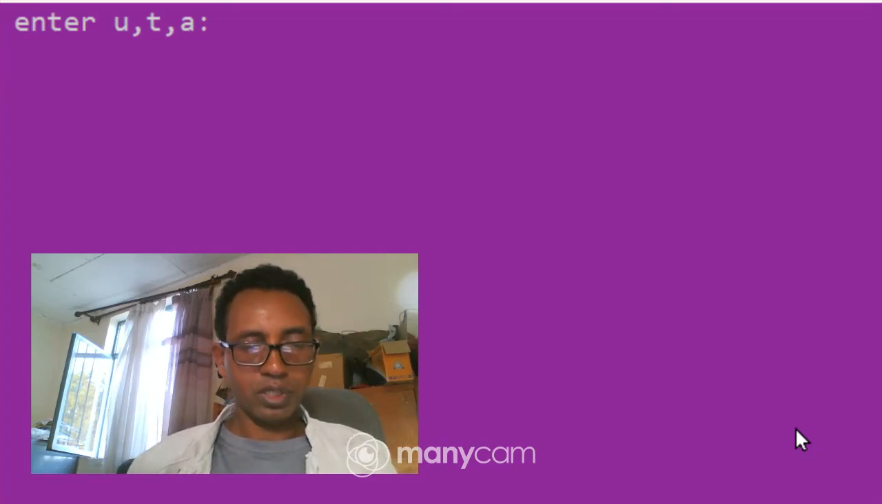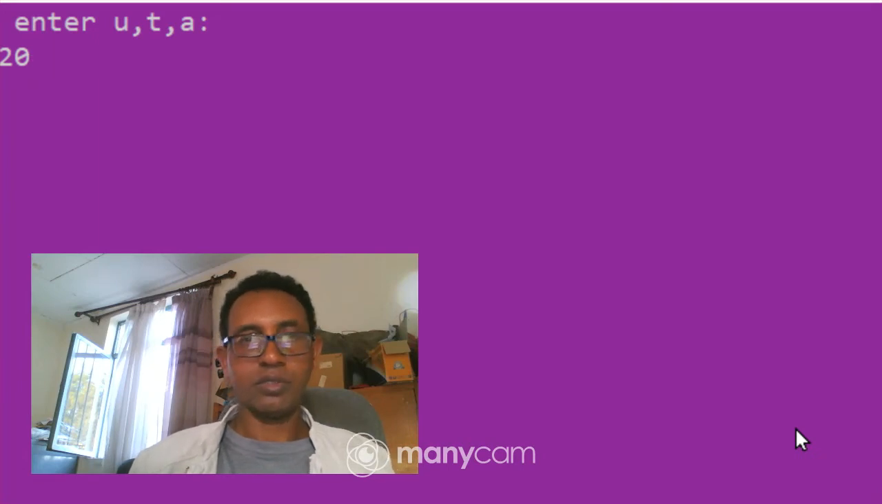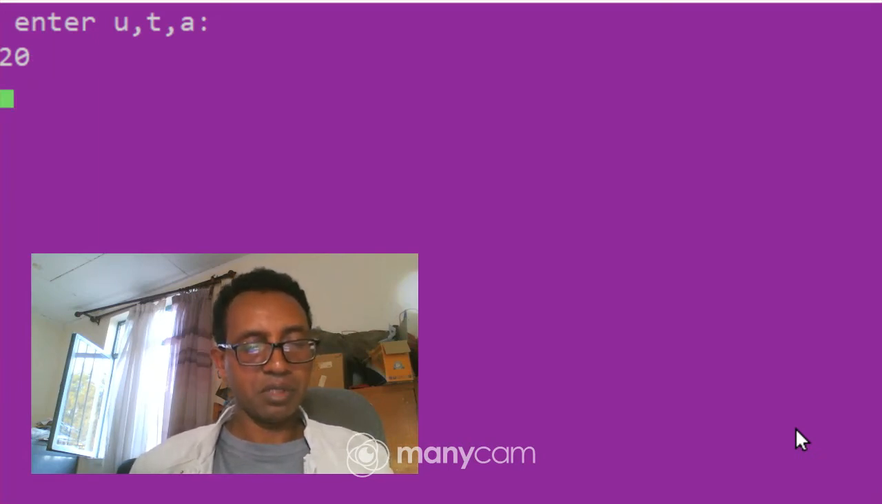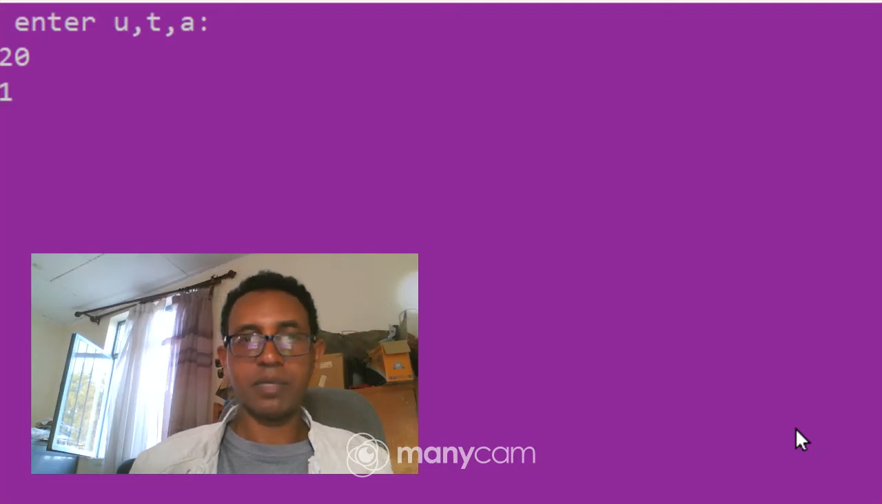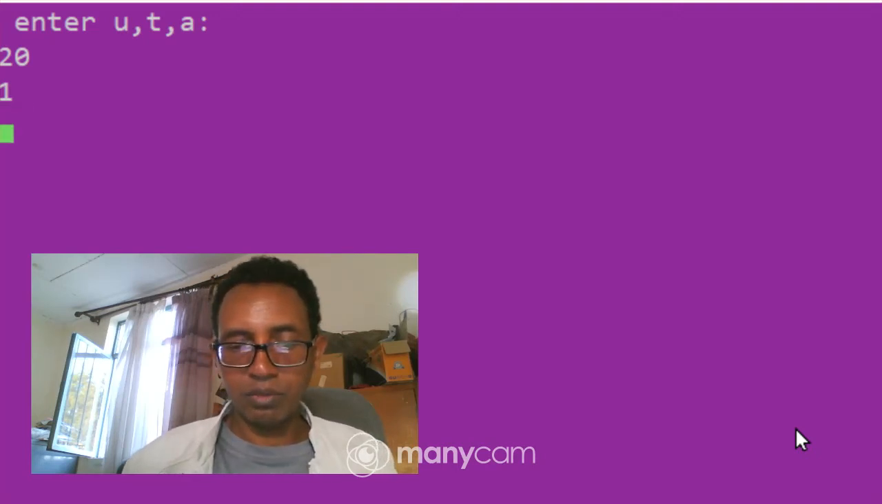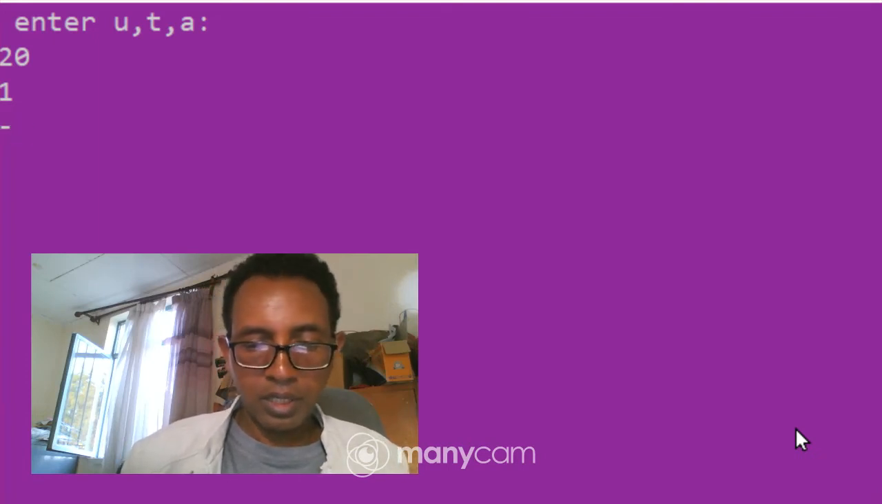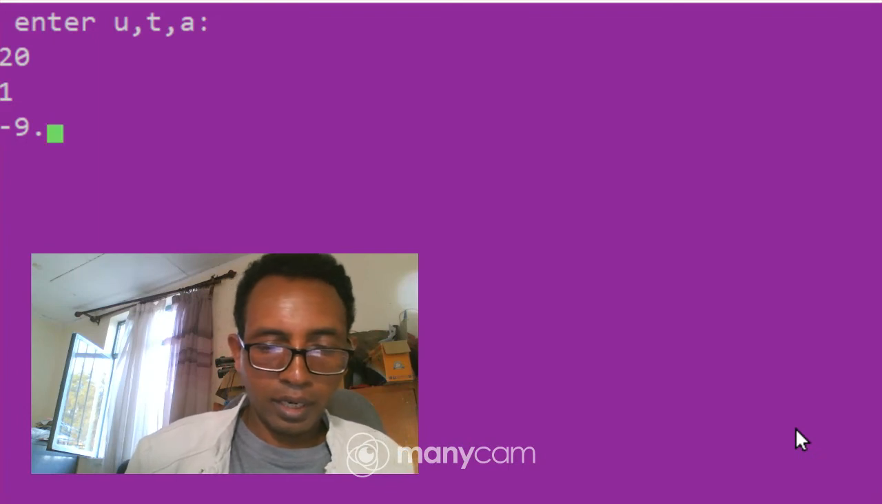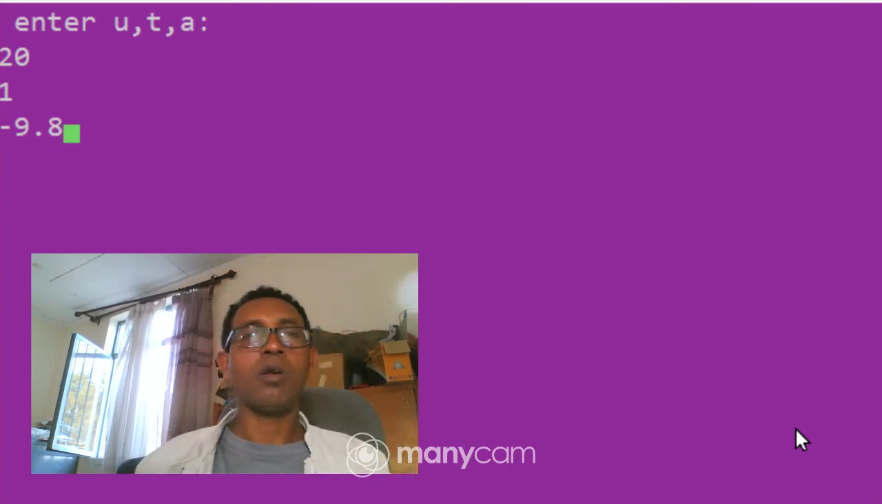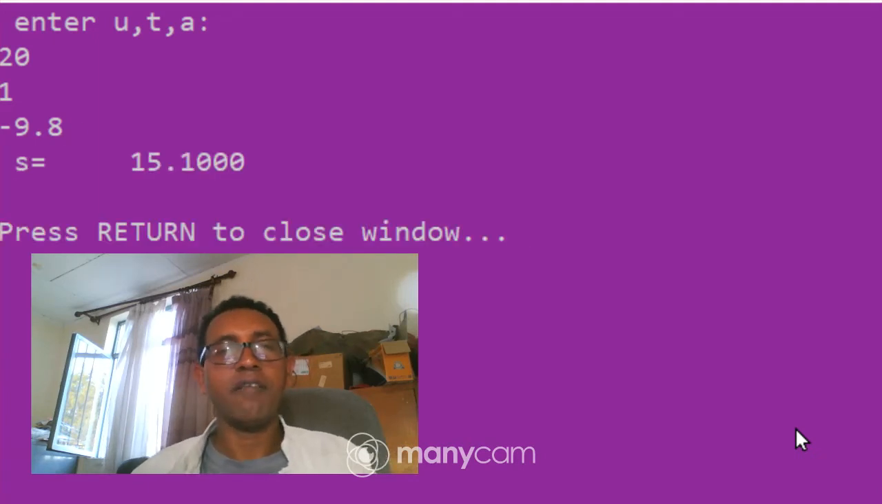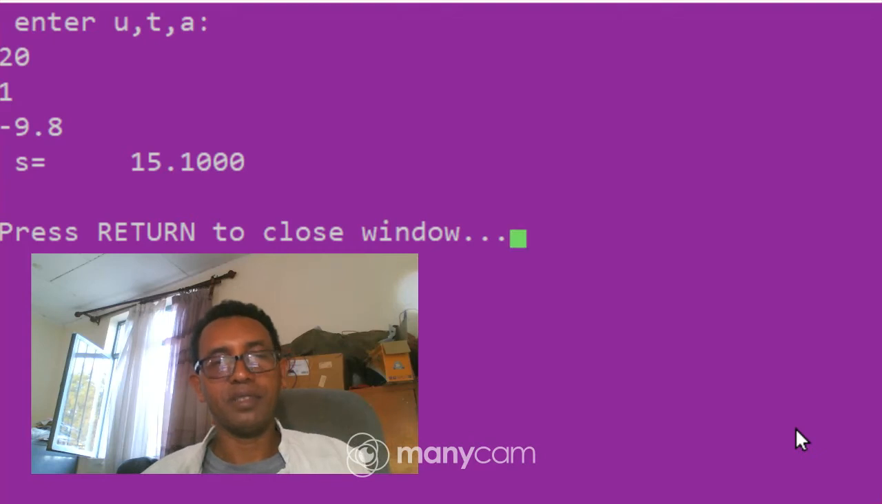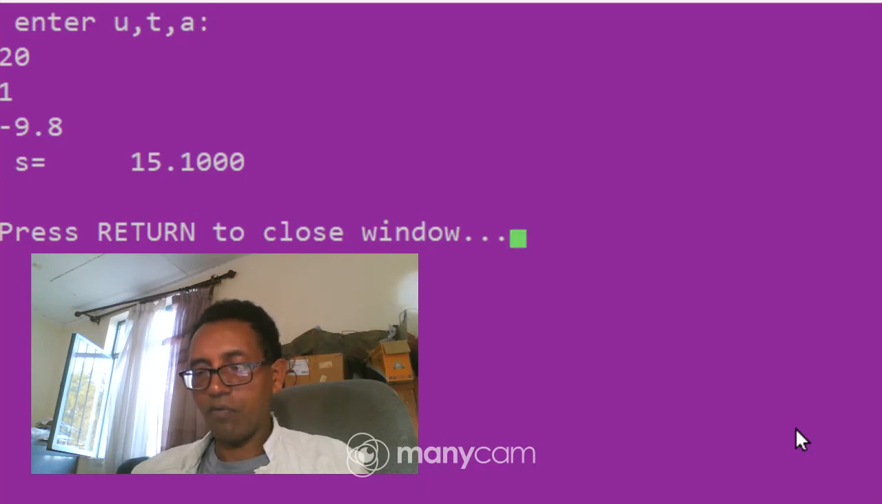Say u is 20, and to simplify the matter, assume time is 1, and acceleration is negative 9.8. What is the displacement of the particle? Let us enter. It is very fast. You get 15.11. You can check by your hand.